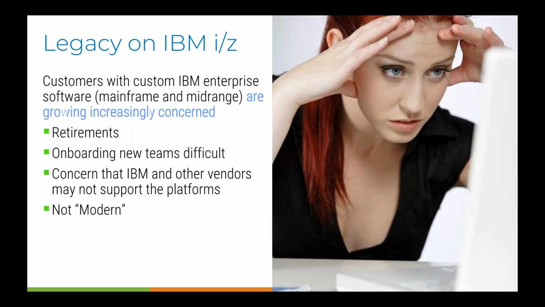Some of our customers have tens of millions of lines of code and even over 100,000 compiled objects. And when you get to applications of that scale, it really gets difficult to bring somebody in that doesn't know it. There's also concern that certain software development on the platform may not be supported, and it just may not be modern.